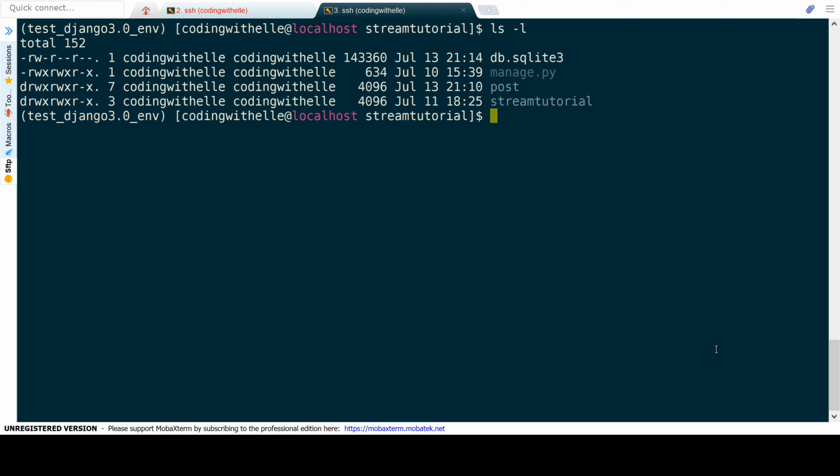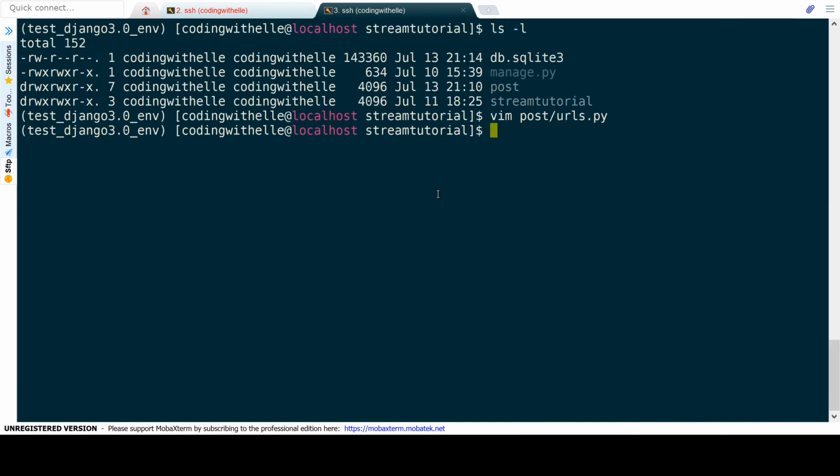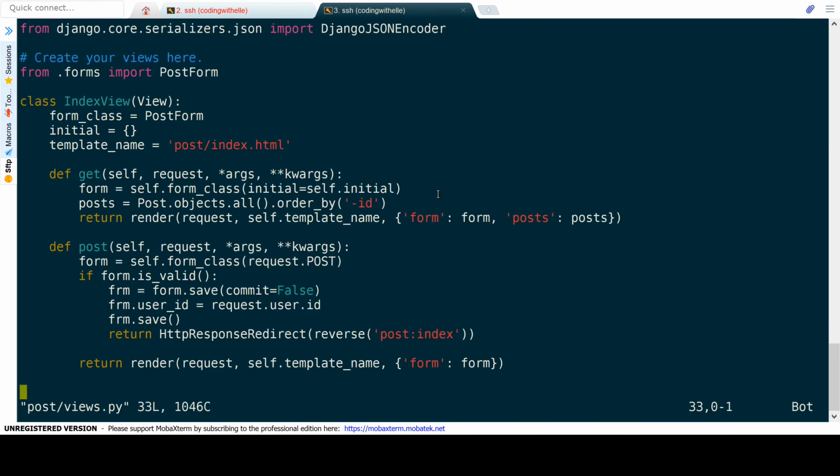Okay, I already have these URLs, and then I already have this views.py wherein it displays the form for the user to create a new post, and this will also list down all the posts that the user has created in order, with the latest one first.